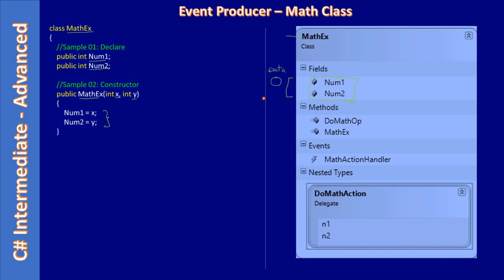In this example, our exe, that means the consumer itself, is going to feed the data. But in the real world, data will come from some other part, and the consumer will get notified about the data and make use of it through the event dispatch mechanism. Since it's our example, and to keep it simple, here we will create the instance of MathEx and feed these two data using this constructor.